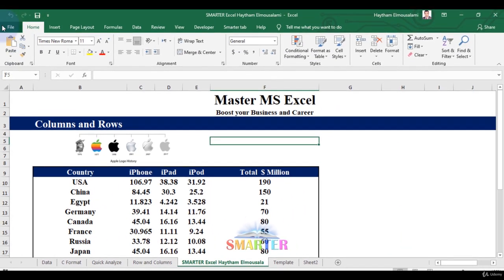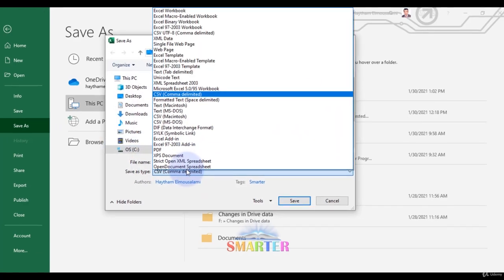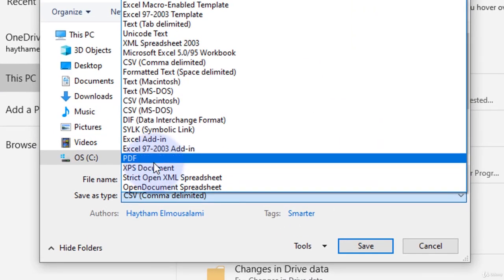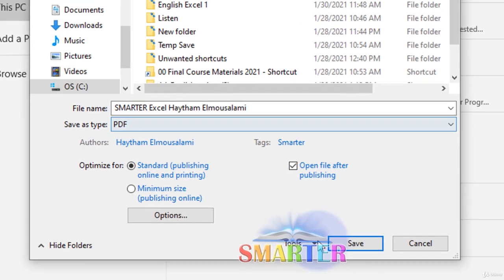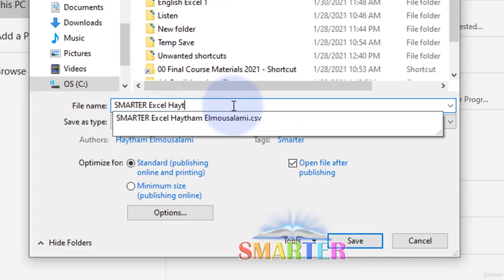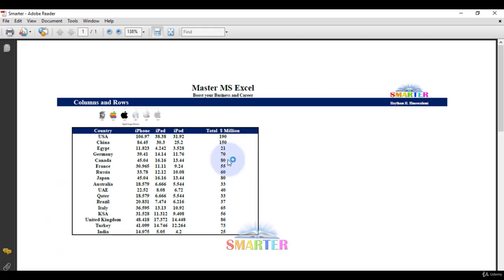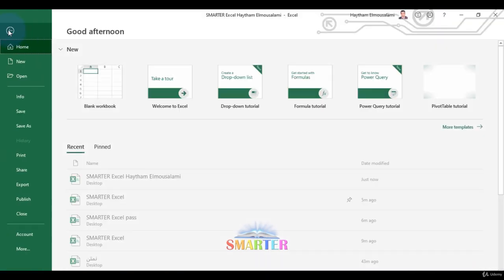Also, you can save the workbook as PDF from here. Let's change the name, PDF. Save. This is a PDF file.